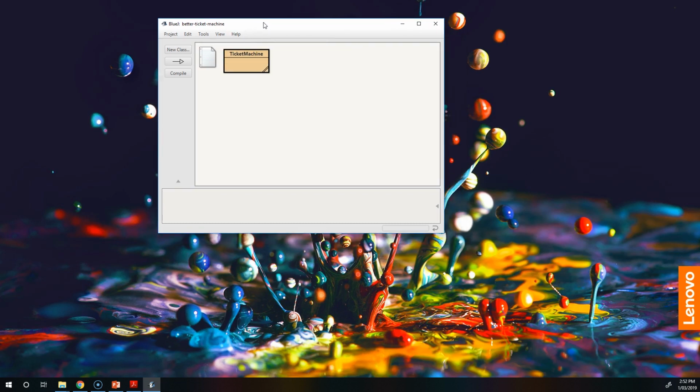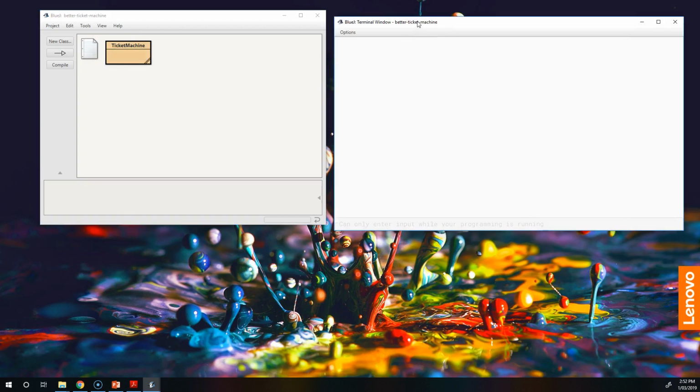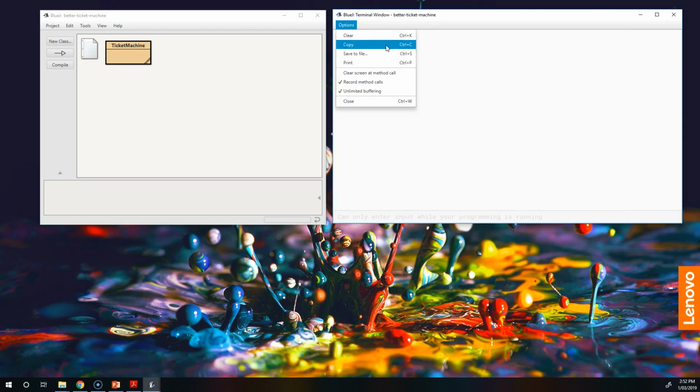Couple of other things before we get back to this: when you're programming, you should have your terminal window open when you're using BlueJ. So I'm going to go View, Show Terminal, and I'm going to go Options, and I'm going to make sure Record Method Calls is on. I also like to have unlimited buffering on. We'll talk about that in a later class, but we want to have Record Method Calls selected here.